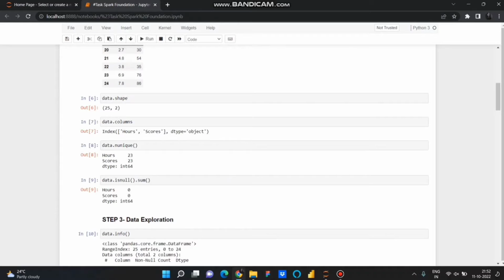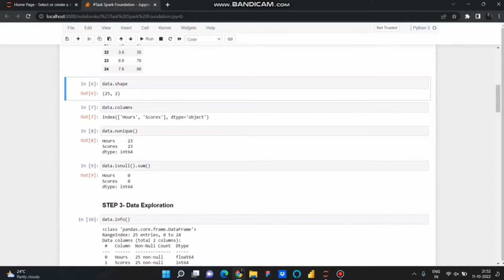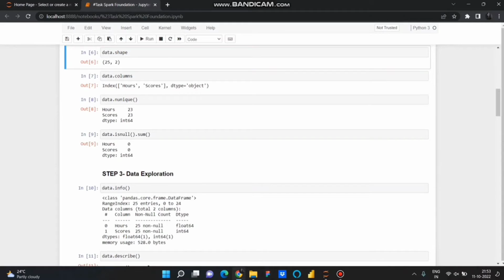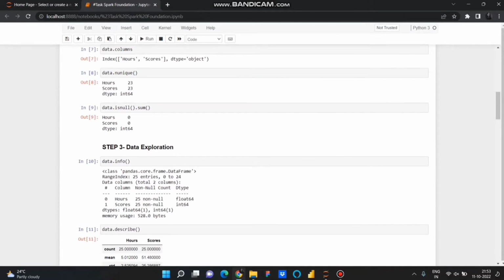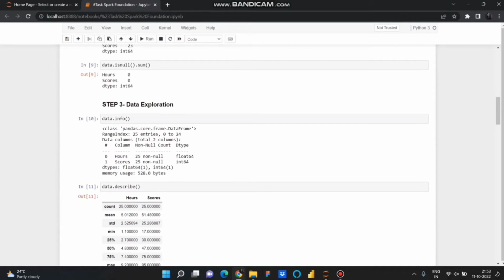.shape will tell me that there are 25 rows and 2 columns present in my data set, and .columns will give me the names of my columns. And unique will return the number of unique values for each column. isnull().sum will return the sum of null values. Since there are no null values, the sum is 0.